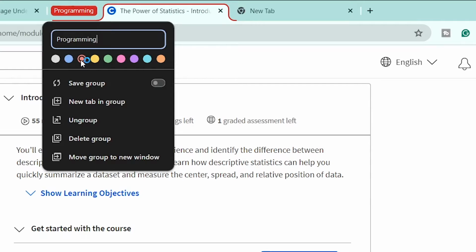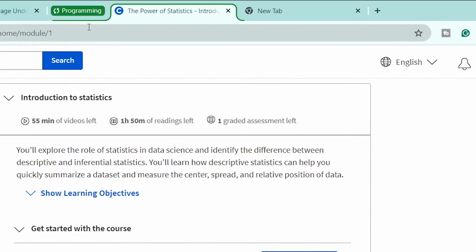After that you can select any color so that you can tell the group from its color. Currently Google has these limited colors. I wish they had more colors. After that you can enable the option save group so that this is synced with all of your devices with the same Google account, and that's all. We're going to press enter.